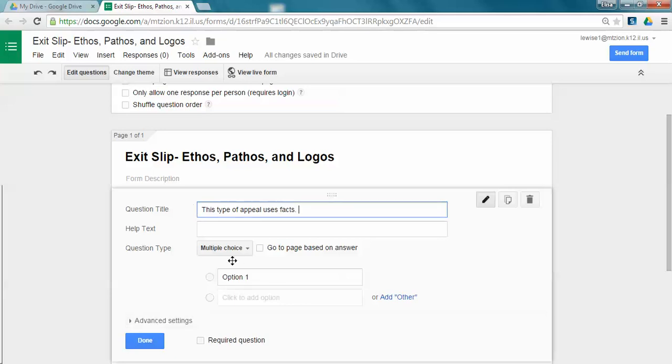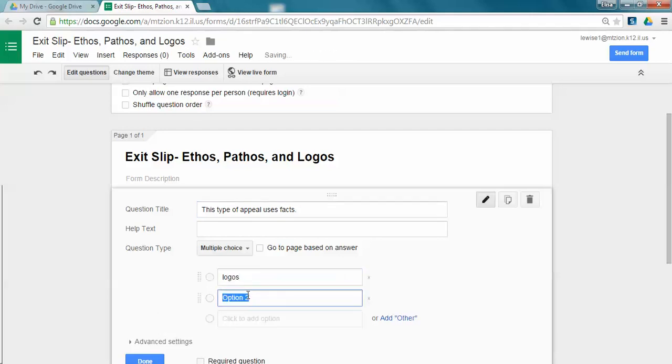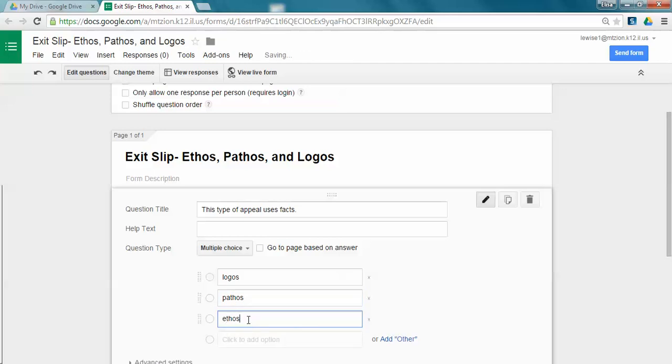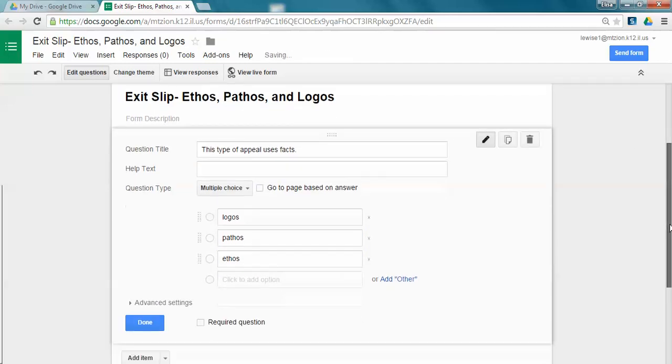Okay, then this is a multiple choice question, so you just type in your options down here, and you can just click to add another one. Okay, and then they can go ahead and answer that. And you could keep adding questions like that. In fact, when I'm doing multiple choice, I'm going to use the same questions. I go up here to duplicate, and I would just duplicate that.